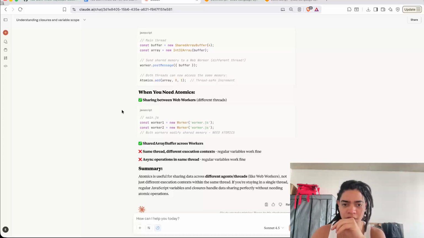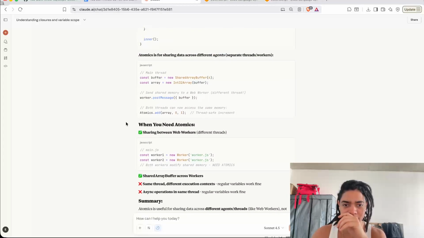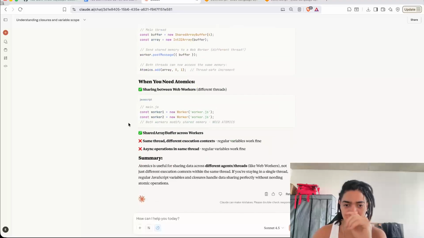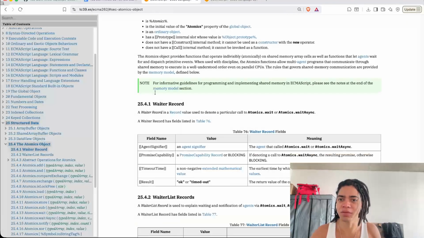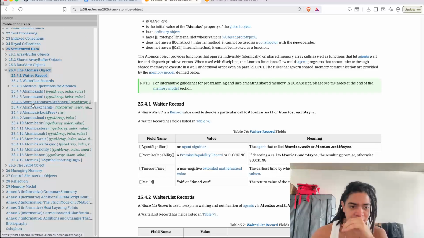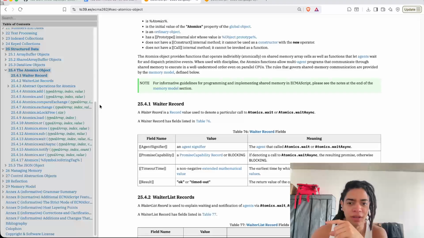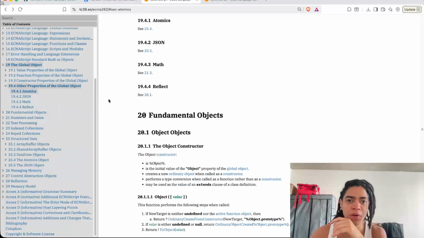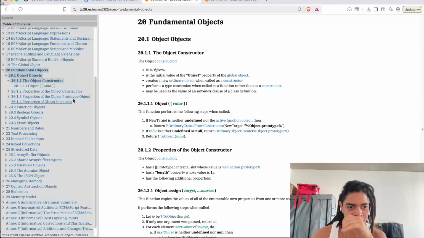So both workers modify shared memory. This goes beyond the scope of this. Now, Atomics exist as part of the additional intrinsic operations or intrinsic objects that you can have here.